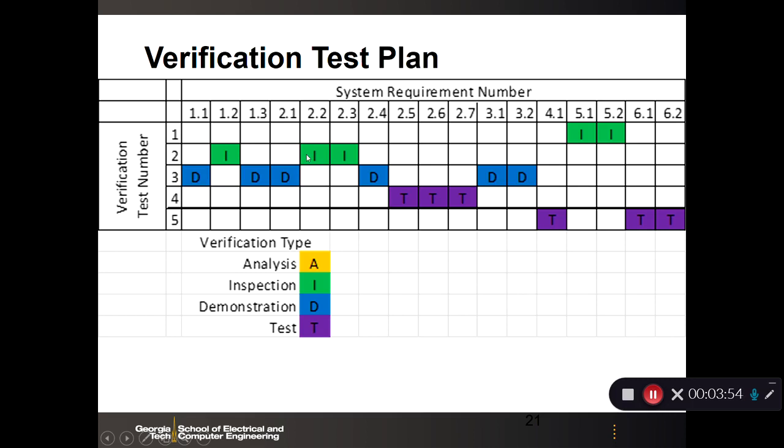So you set this up, and as you can see, all the system requirements have been verified by some means. So, some are by demonstration, inspection, test, and so forth. None here show analysis, but this is just an example.